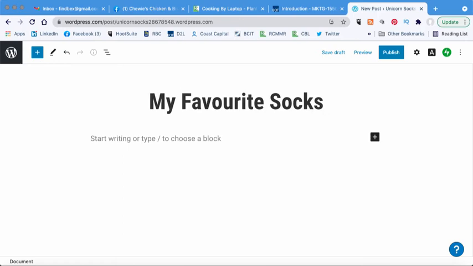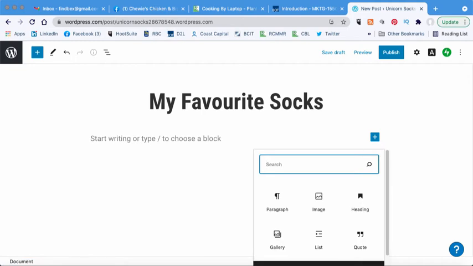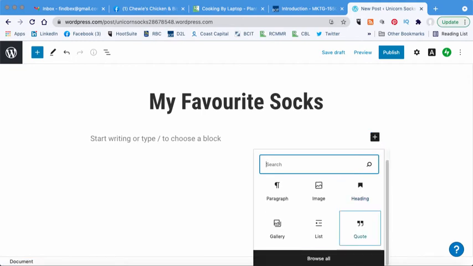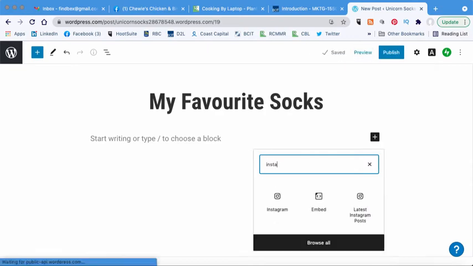Now, what you'll see down here is it says "Start writing to type or / to choose a block." And you'll see there's a little plus sign here. When you click on this plus sign, you'll find a block for pretty much everything that you need. You'll see only a few of them are listed here, but you can search for some. So let's say, for example, we want to insert an Instagram post. What you do is you just go into search and type in Instagram, and what will come up is Instagram. And so I can actually create a block, and I can put an Instagram post into that block. We're going to do that in just a minute.